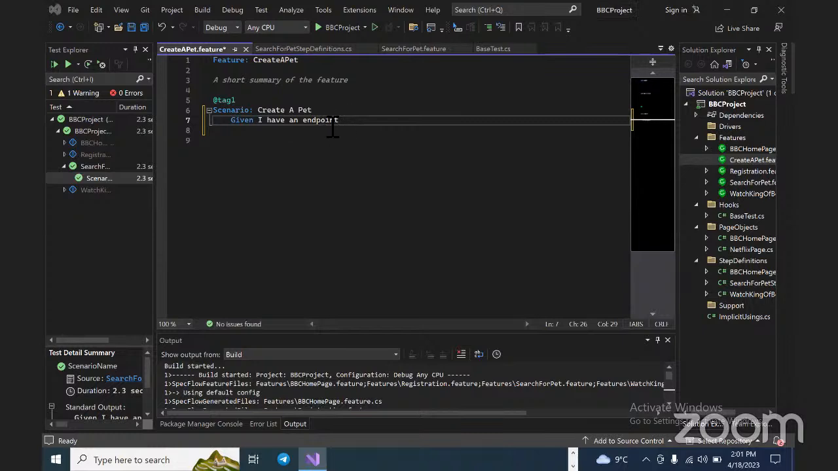It's binding with the other one I did before. Maybe I should change this, or change it to a different given I have. All right, so you can say, given I have endpoints, then remove the S and the space. That's fine.